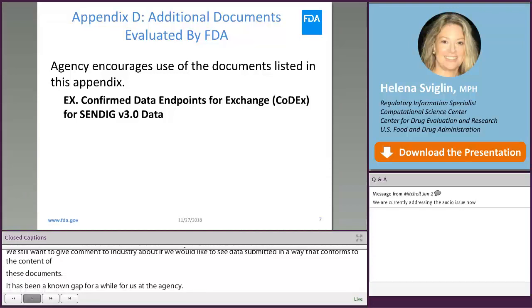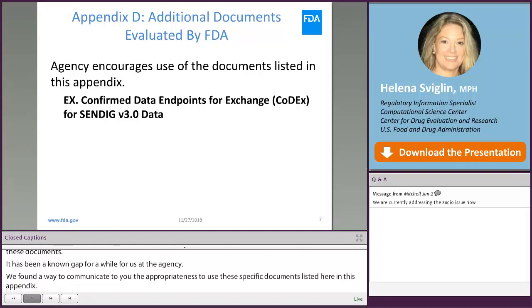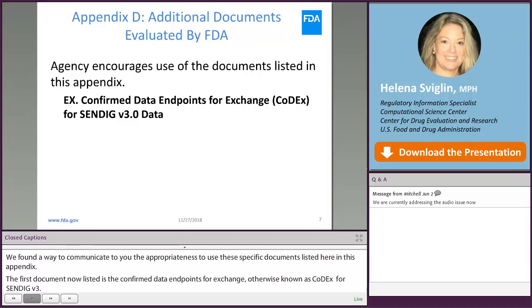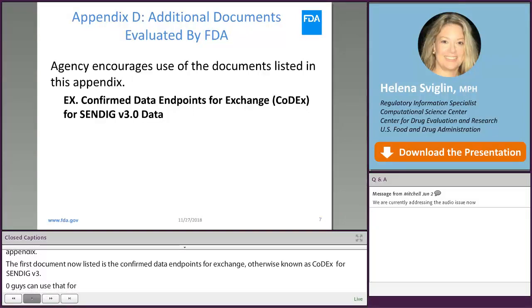So the first document now listed is the Confirmed Data Endpoints for Exchange, otherwise known as Codex, for SEND IG version 3.0. So you guys can use that for instruction or for implementation for your data. And we'll continue to evaluate these documents and we'll communicate to you about them here at this particular appendix.